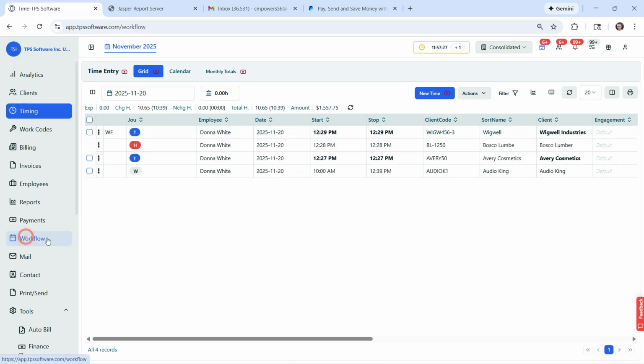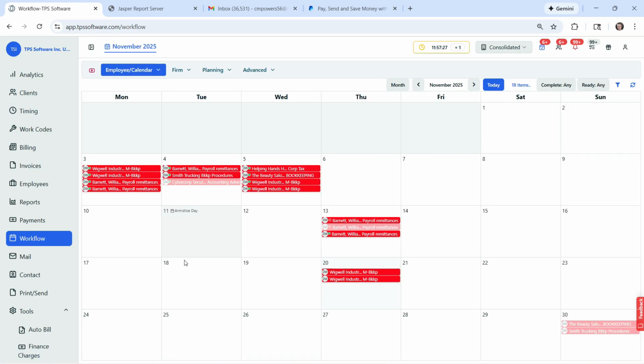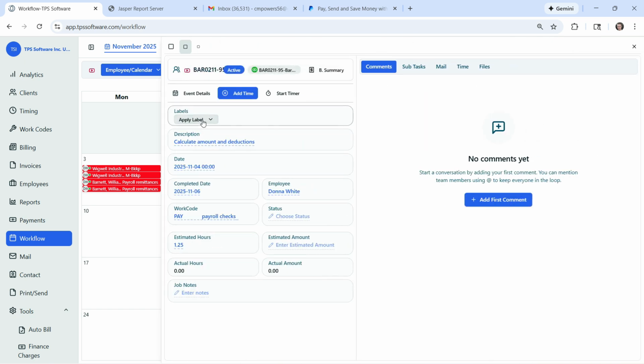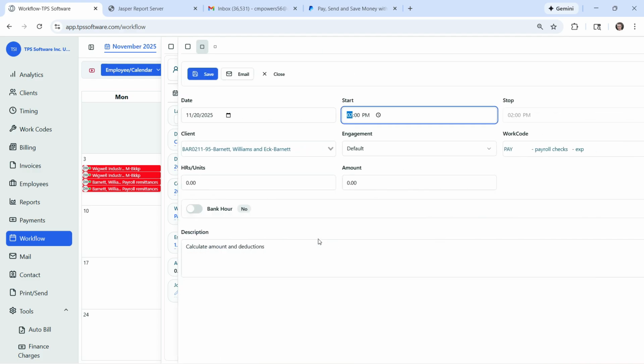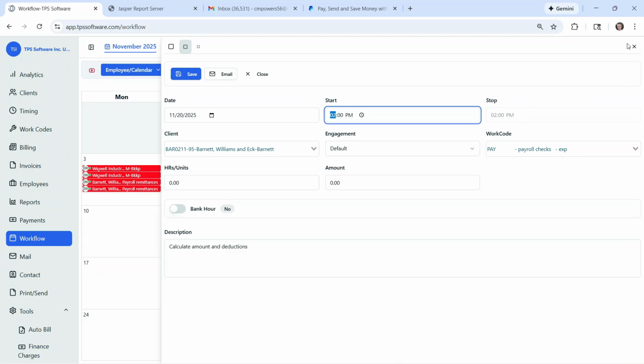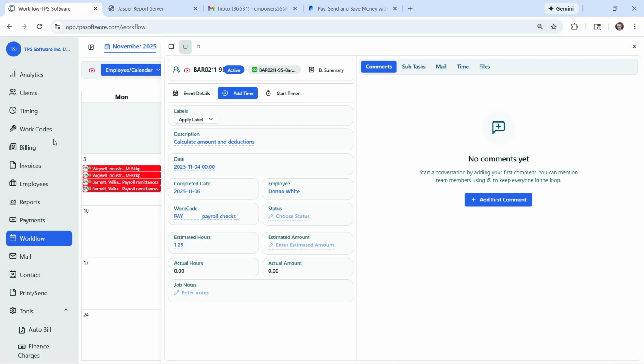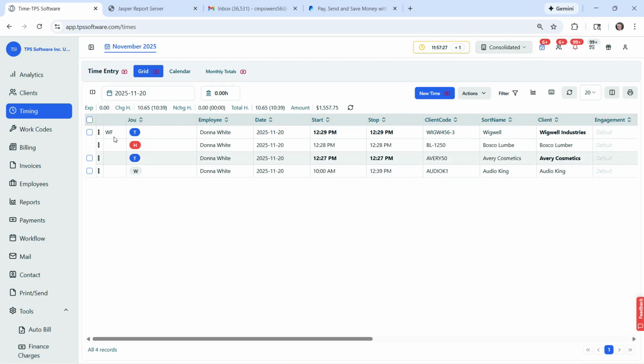So what I mean by that is, if you're over here on the workflow screen on the employee calendar, and for example, you click on this one, and of course there are videos in here that explain this, but if I wanted to add time directly from this task that I'm working on, I can click here and add the time. And when I submit or save that time, it would then show up on the time entry screen with the WF like you see here.